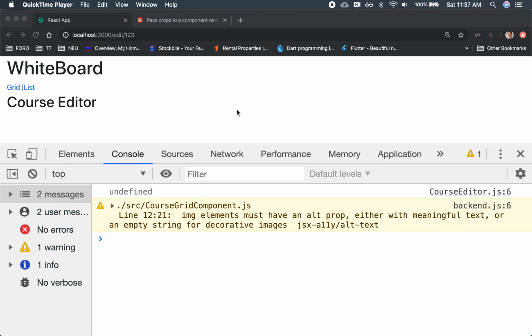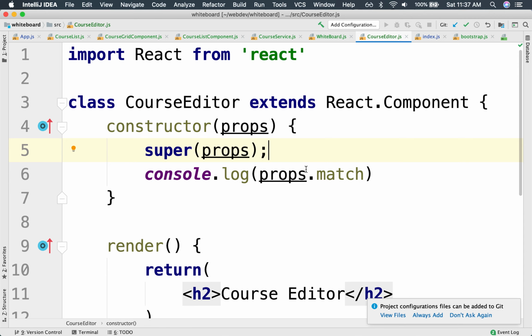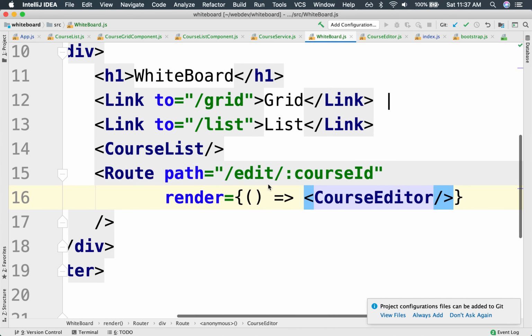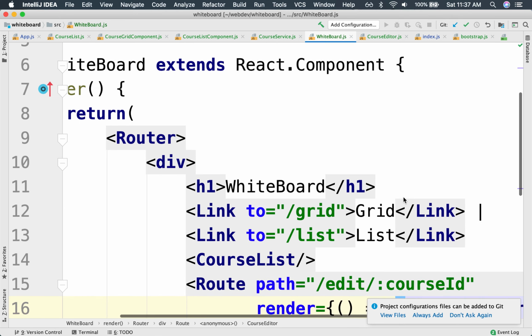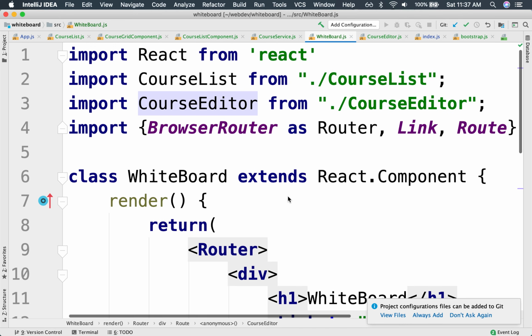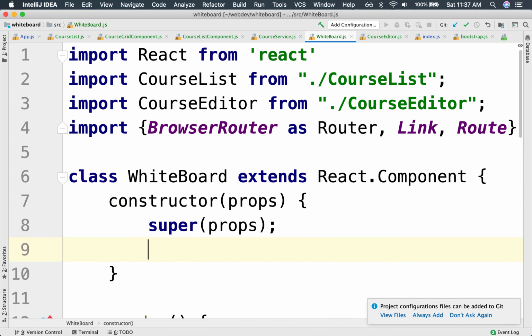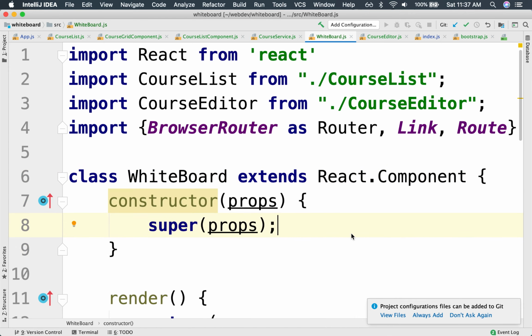The props doesn't contain the match that we are expecting here, this prop.match, because we're not passing it from the parent component, which is the whiteboard. So if we go to whiteboard, we need to pass in the props, but the whiteboard itself is not keeping track of any of the properties, and the only way to keep track of the properties is to, in the constructor, declare that any properties should be kept track by the parent component. Right, so there it is.